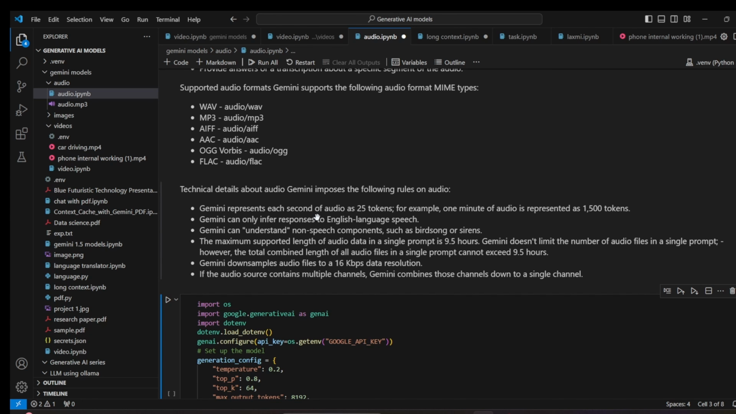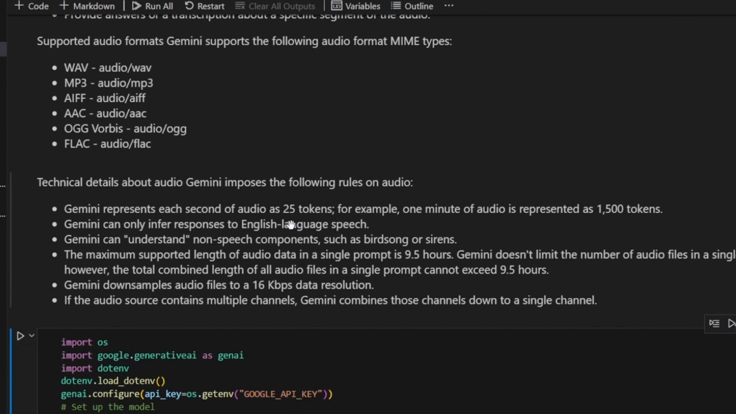Gemini represents each second of audio as 25 tokens. For example, 1 minute of audio is represented as 1500 tokens. So guys, let's consider 1 minute of audio, 60 seconds. 1 second equals 25 tokens, so for 1 minute, it is going to take 1500 tokens. It is a simple theory about audio.